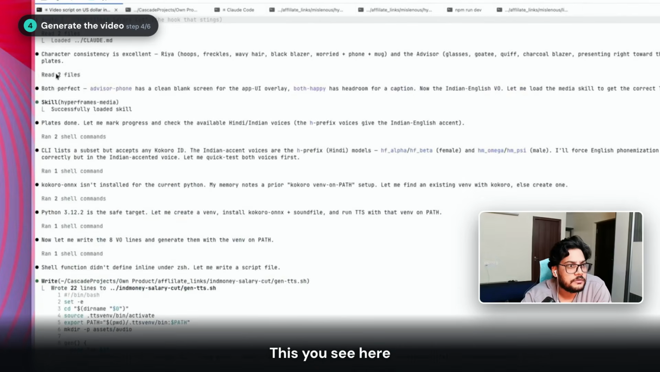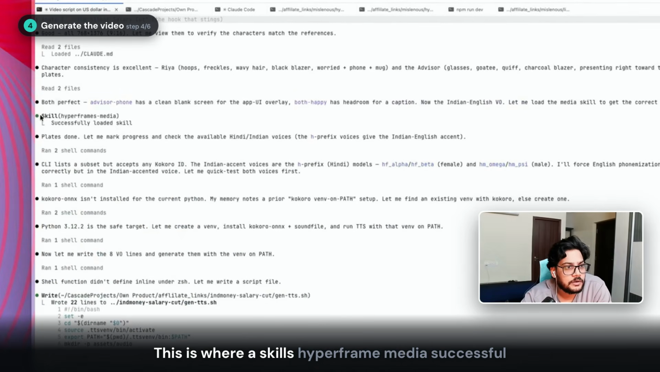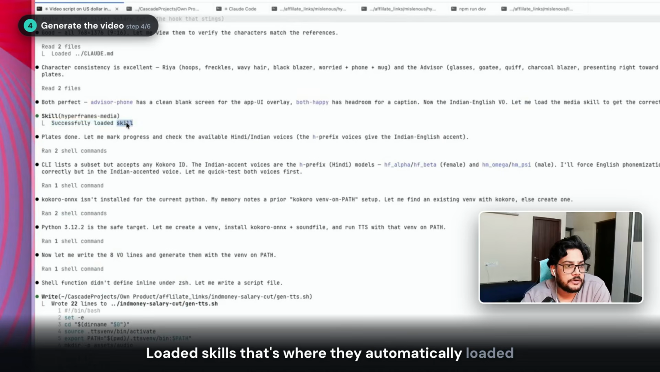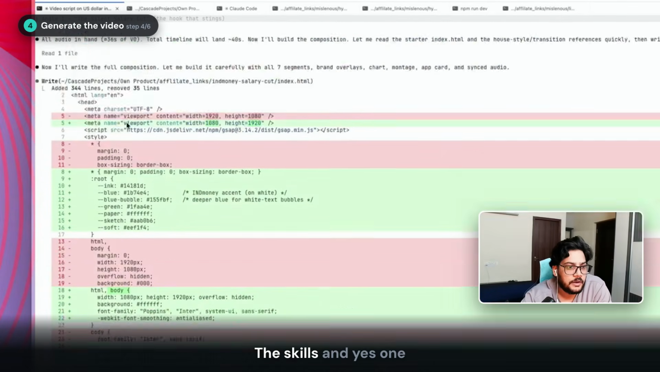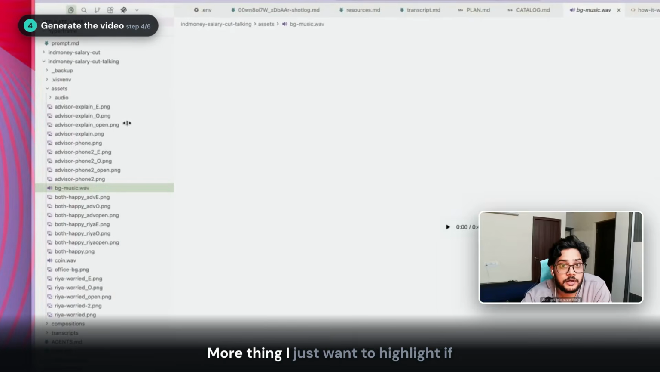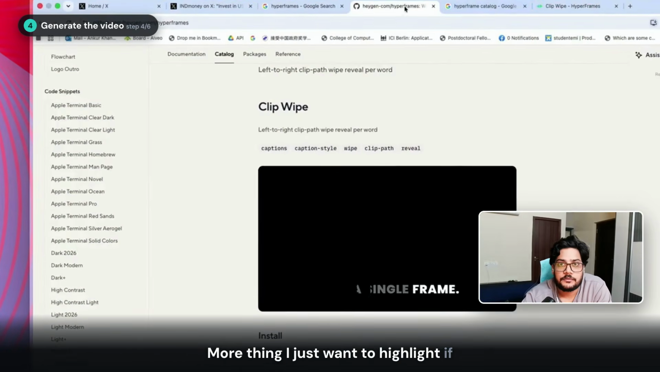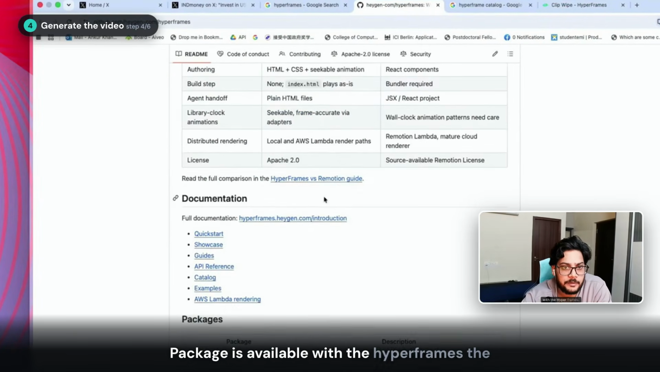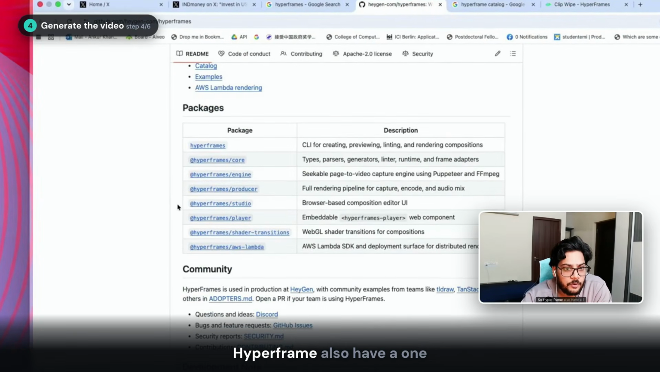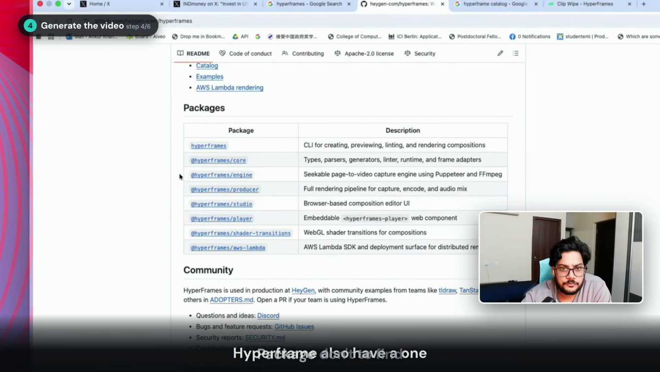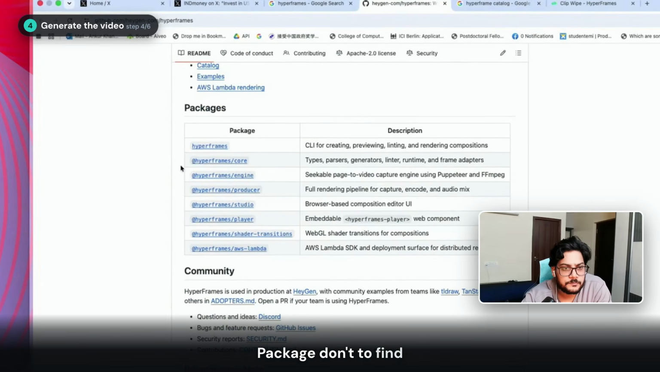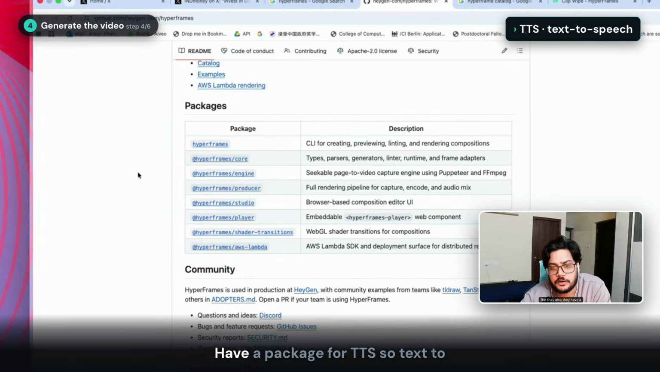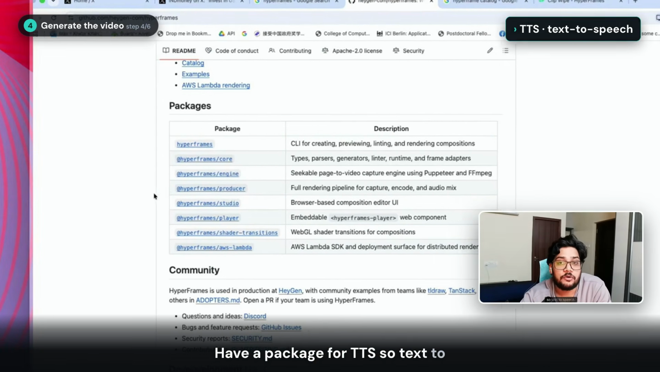If you see here, this is where skills, HyperFrame media successfully loaded skills. That's where they automatically loaded the skills. And yes, one more thing I just want to highlight. If you see what packages are available with HyperFrames, HyperFrame also has one package. To find it here, but they have a package for TTS, so text to speech.